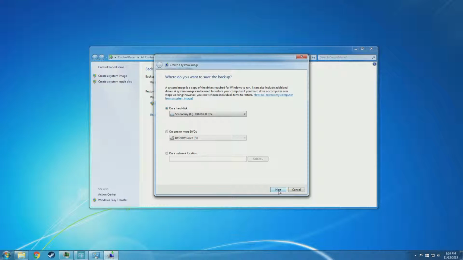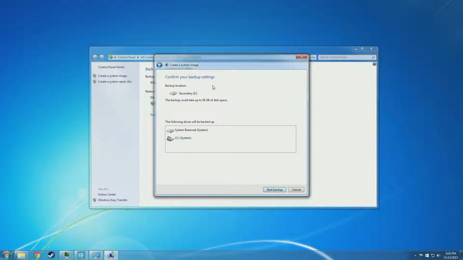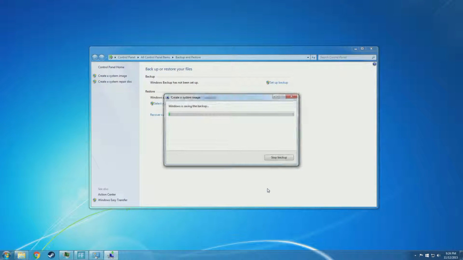So I'm going to choose my secondary drive here to back up to. You should just be able to click next. You want to confirm your backup settings, so backup location, secondary. Then it's going to tell you how much space the backup could take, and show you the drives that are going to be backed up. Then all you have to do is click Start Backup, and it'll just run. At this point, you can go grab yourself a cup of coffee. Generally, while I'm making a system image, I just don't touch anything at all. Just let things be.